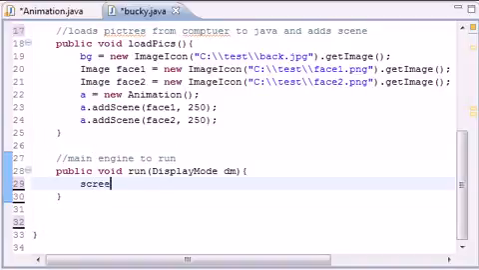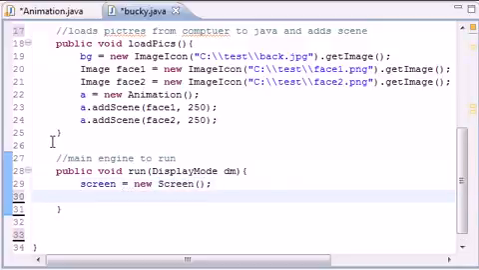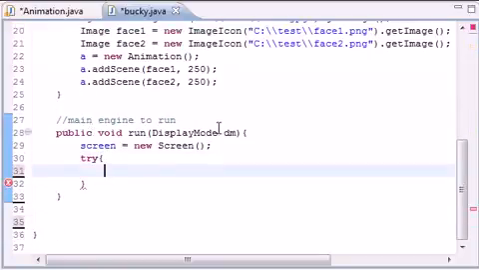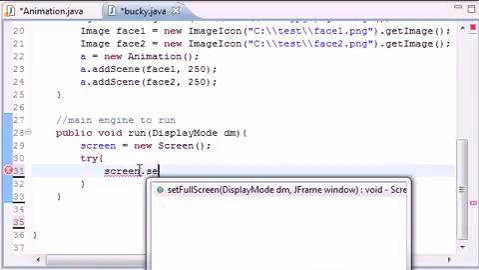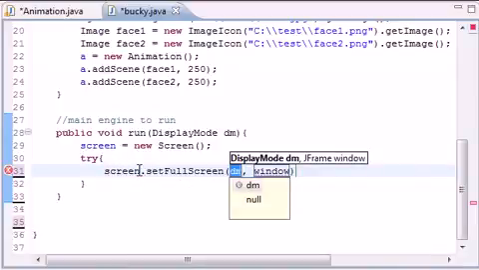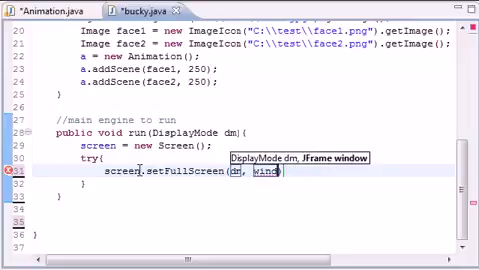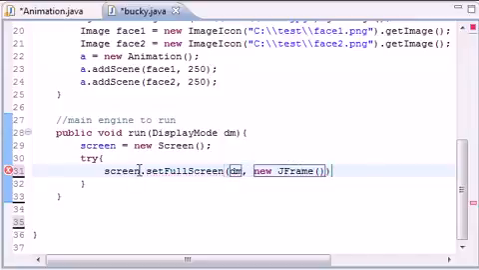And let's go ahead and make our screen object equal to new Screen. So now we have access to all that stuff in our Screen class. Now we can try a couple things in our try block. The first thing we're going to want to do is take that screen, and remember we made a method called setFullScreen in there, and it's going to take the display mode, we're going to pass it in, and new JFrame as a parameter, which is the window pretty much.